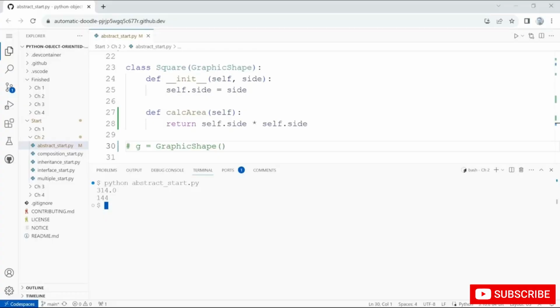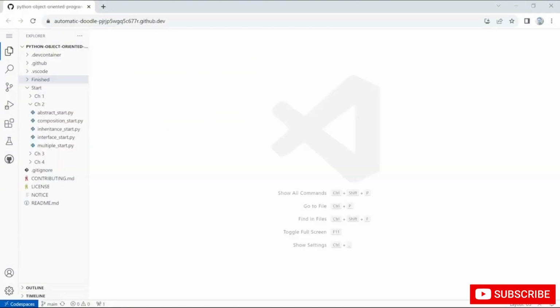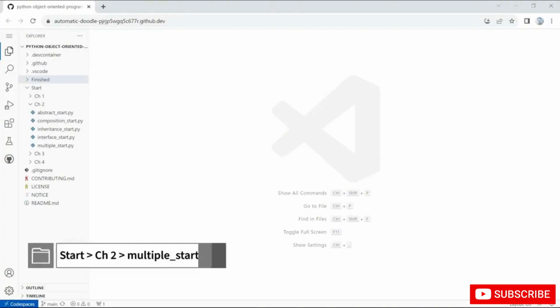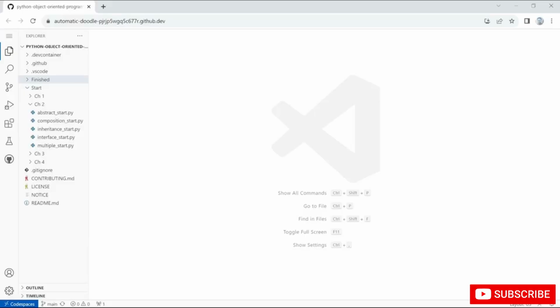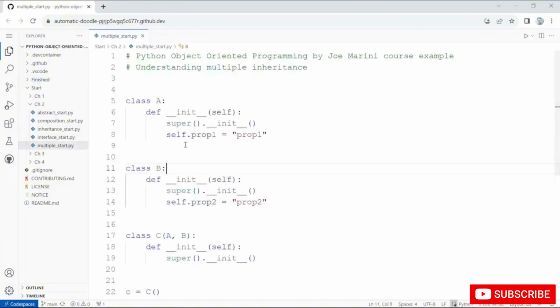So abstract base classes can be a very useful tool for enforcing a set of constraints among the consumers of your classes. So it's worth taking the time to experiment with these and understand their benefits. Unlike some other popular programming languages, Python lets you define classes that can inherit from more than one base class. This is called multiple inheritance, and while it can be a useful tool, it can also cause a lot of problems if you don't use it carefully. So let's open up the multiple start example file, and we'll see how to use it the right way.